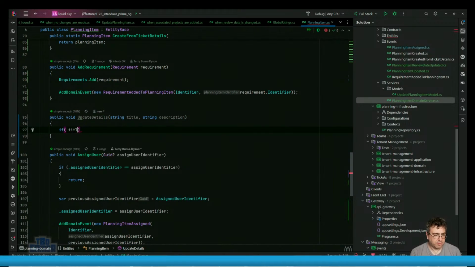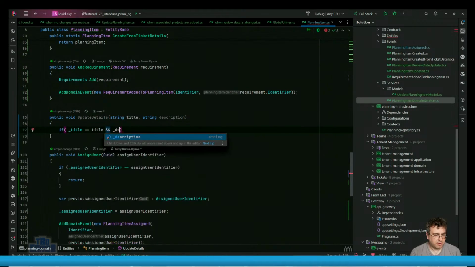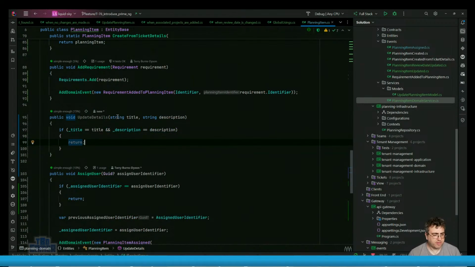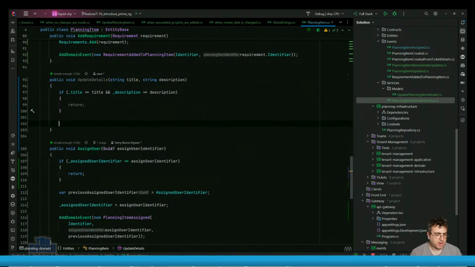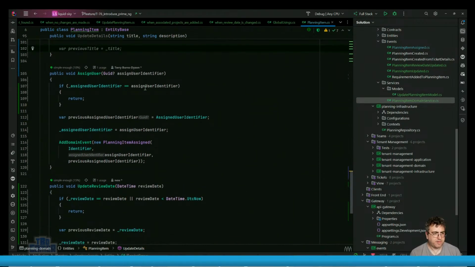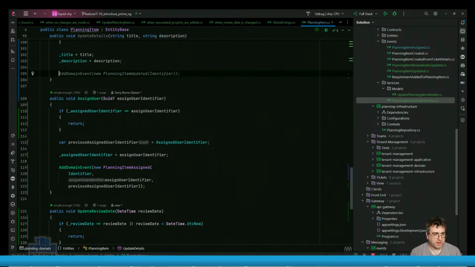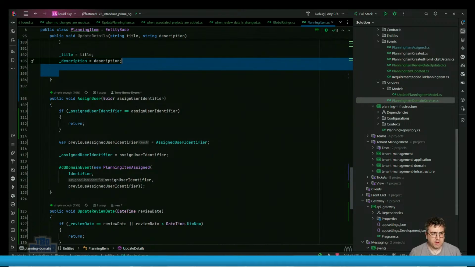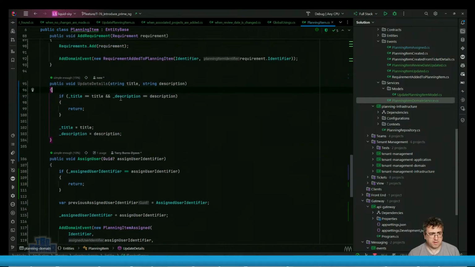If title equals title and description equals description, return. That's just an escape because I don't want to create unnecessary events in the domain. And then we want to say title equals title and description equals description. This will actually save to the database, and right now there's no reason for me to change anything, so I don't need to publish a domain event from this one.